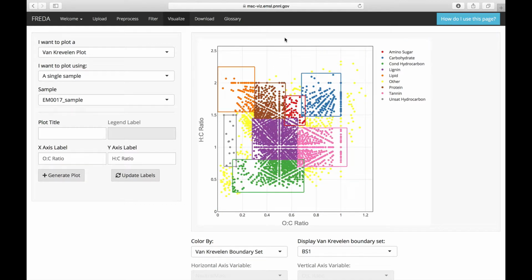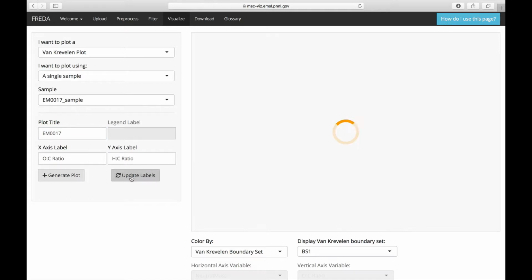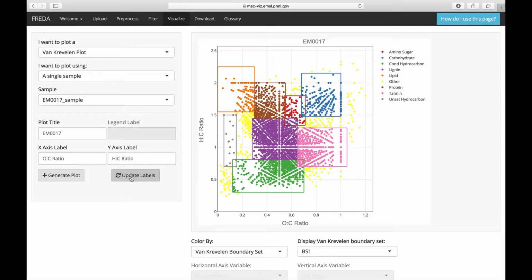We can also customize labels for the axes or the plot title. In this case, I'll name my plot after the sample that I've selected. Once I've made my changes, I can click on the Update Labels section for that to be reflected on the graph. If I'd like to save this graph, there are two options available to me. One way this can be accomplished is by moving my cursor over the plot and clicking on the camera icon. This will download this plot as a PNG to my computer.